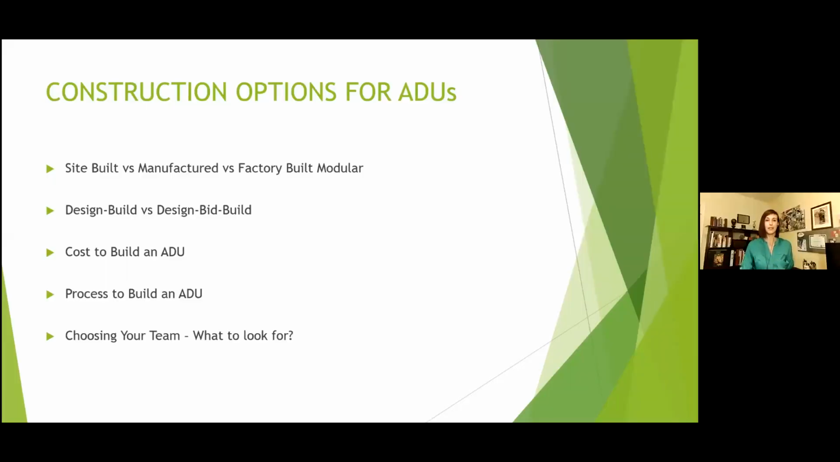Okay, so let's talk about design build versus design bid build. Design build typically, and my company is design build, so I'll explain how we operate and then I'll explain what a design bid build is.